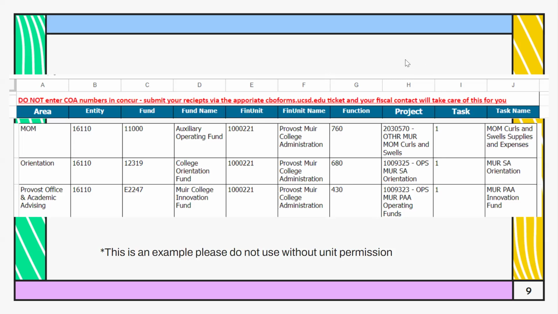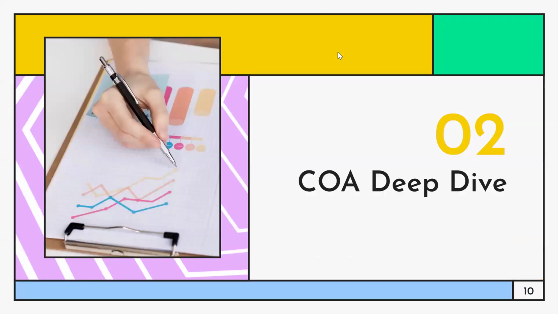And if you want to go ahead and open up your unit's guide at this time, you have the ability to have it side by side with this presentation. That'll be helpful for this next section that we're going to go through. So now we're going to dive into what each column for the COAs is representative of.